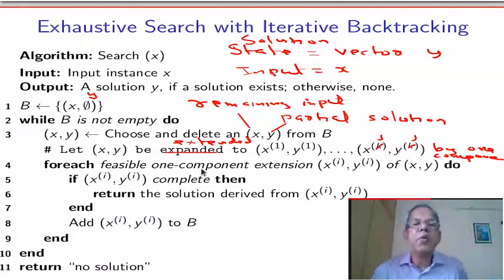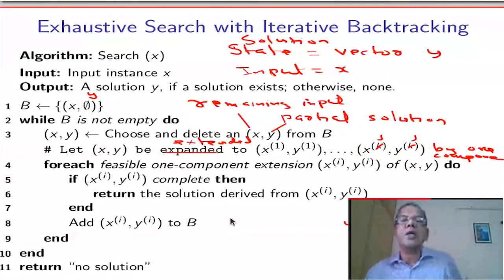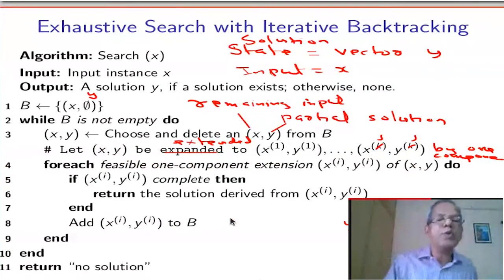For each feasible one component extension, X superscript I, Y superscript I of XY, what do we want to do? If X superscript I, Y superscript I is complete, that means Y has become Y1 to Yn, return the solution derived from X superscript I, Y superscript I. If it is not complete, then add X superscript I, Y superscript I to the bag. That is how we are translating the exhaustive search algorithm when the state or the solution is a vector. If the loop terminates, then that means there is no solution.